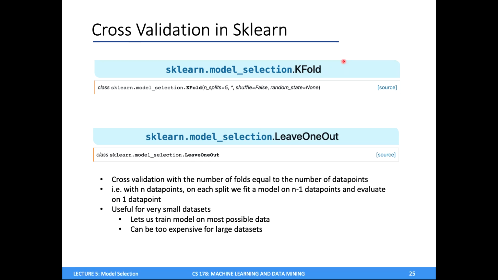There's another thing in scikit-learn that I'll point out called leave-one-out cross-validation. This is a special case of cross-validation where the number of folds is actually equal to the number of data points. So if we have n data points, on each of our splits, we'll fit a model on n minus 1 of the data points and evaluate on only a single data point, and then average all of these.